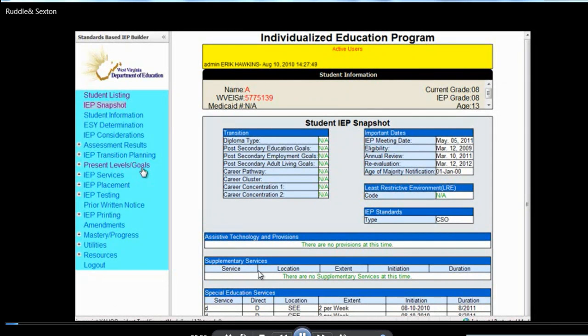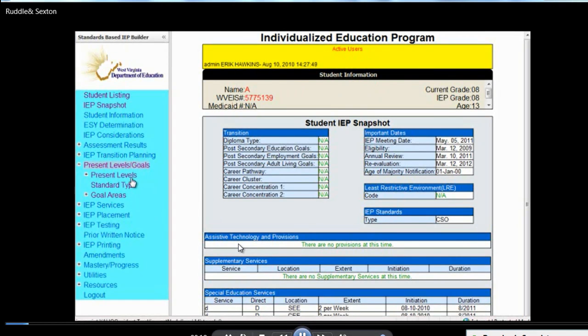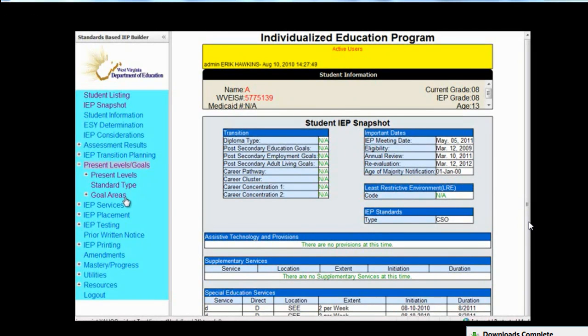academic and functional performance and annual goals. This menu item is probably the most extensive of all those available within the online IEP, and is broken into three natural parts: the present level narratives, the selection of the standard type, and the development of the annual goals. Two of the three have subparts to assist the user in creating a usable draft IEP. Wish South Dakota would do this.